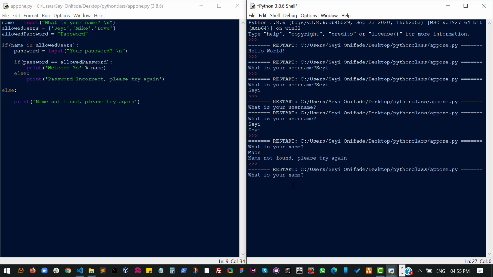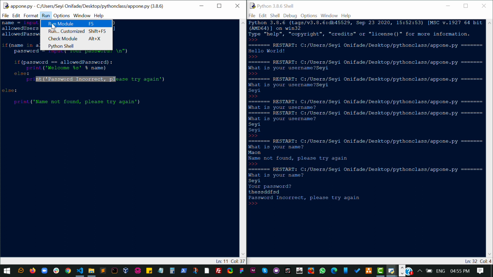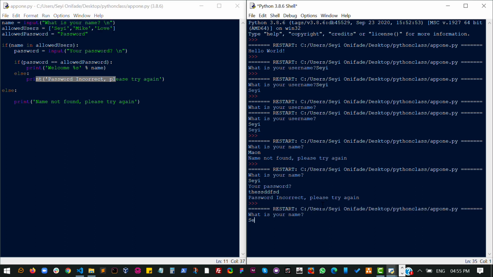Okay, so I'm running the code again. It's asking me for my name. Let's enter a correct name. Now it's asking me for my password, and I'm going to enter my password. Let's enter the wrong password, and it says password incorrect. Please try again, like we expect. Let's run one more time, and I get to enter my name and then the correct password, and then it says welcome Seyi.